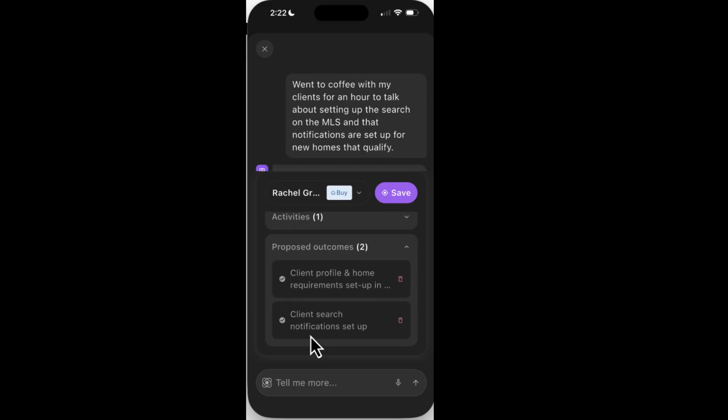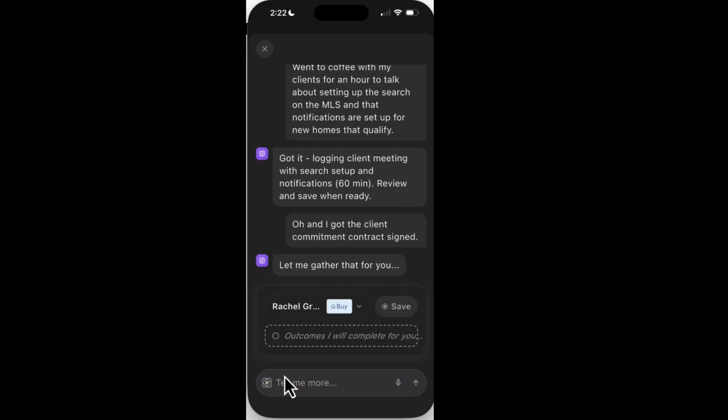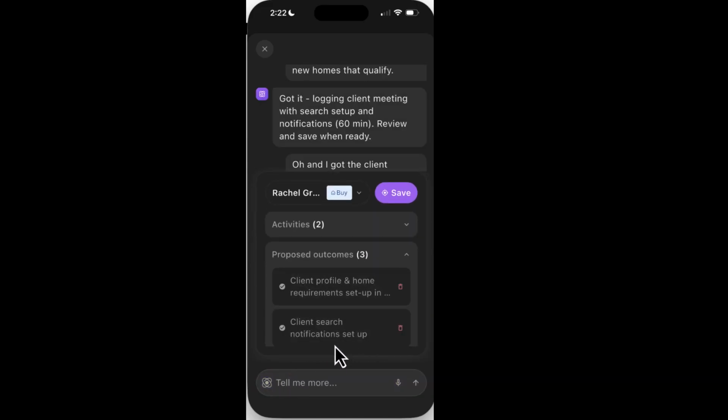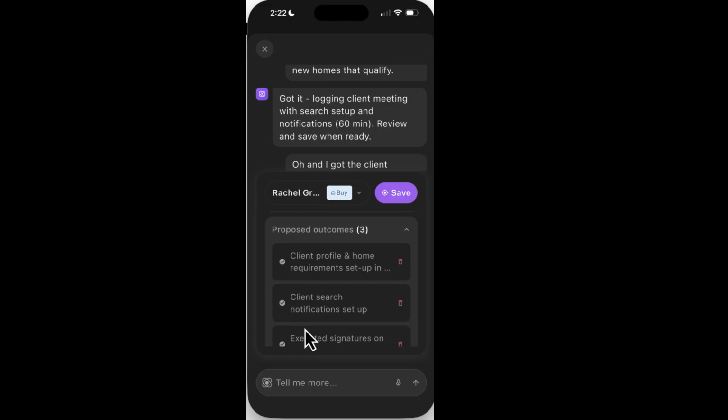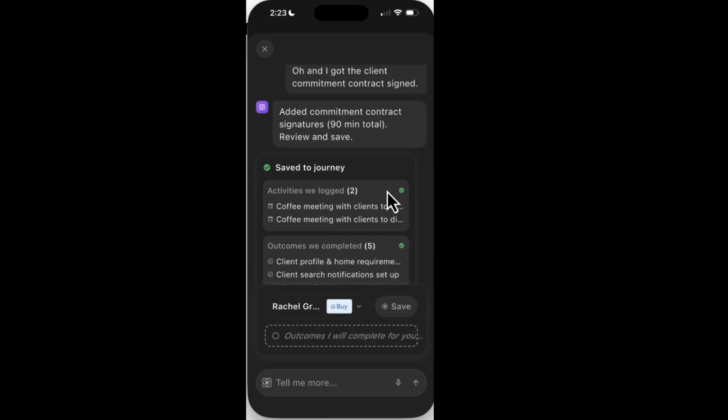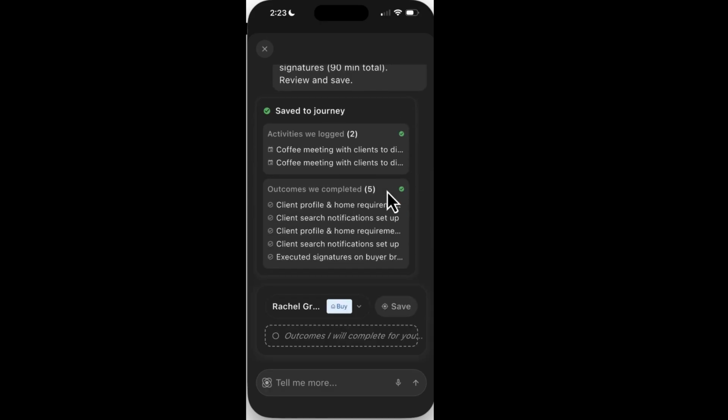Now, there are times when we'll forget something. So we can do the, oh, and I forgot. So let's say, oh, and I forgot, I got the client commitment contract signed as well. So let me paste that in here as well. And you'll see it added an extra outcome in here. So we got that client commitment contract signed. So there it is, executed signatures. So once I select save, that's now going to get pushed into the journey. So there it is, all of those things that we did with our clients.